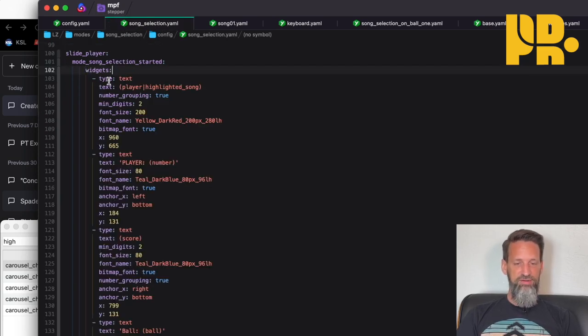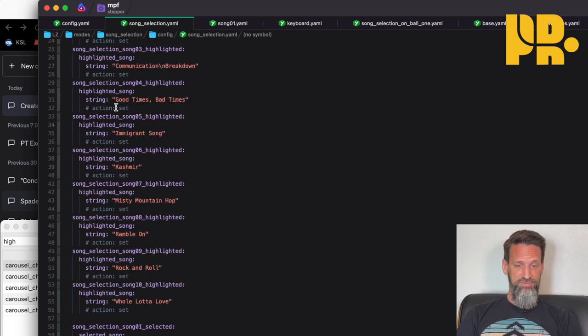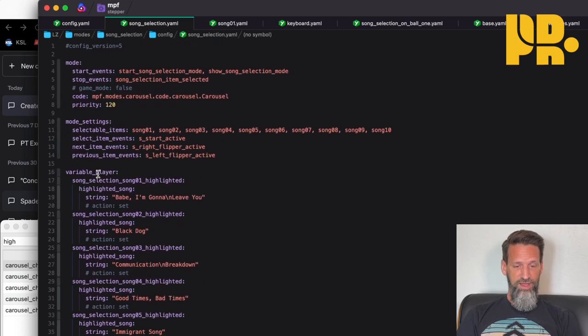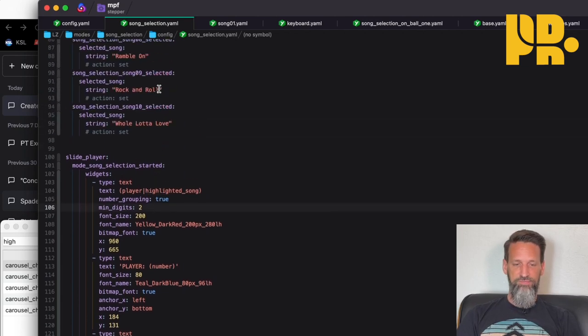Now I've got a slide player, a text widget, and the text is going to show, what do I want it to show? This is how you call a variable. You're going to say player, because it's a player variable. It's a variable for that player, the player we're on. Then you do a pipe, that little vertical line, and then the name of the variable. Well, I want it to show the current highlighted song.